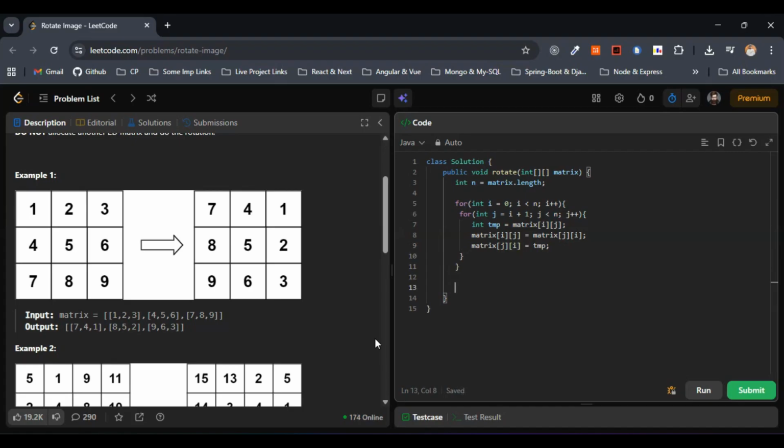Now what shall we do? Let's reverse each row. We have to reflect this horizontally, the second step, if you remember, to complete the 90 degree clockwise rotation. Let's reverse each row, which reflects horizontally. So I'll go with two for loops again. The first one will be int i equals 0, i less than n, i plus plus.